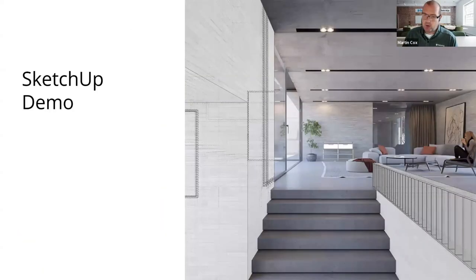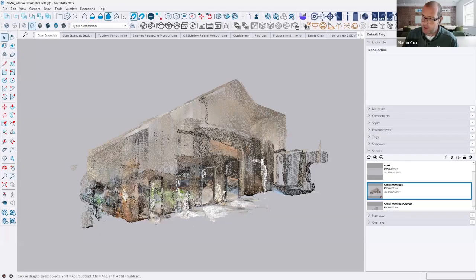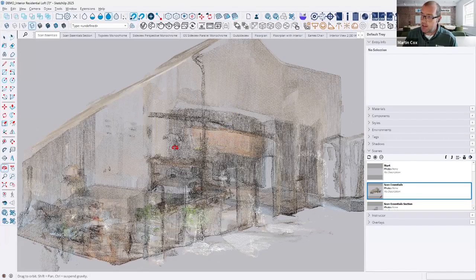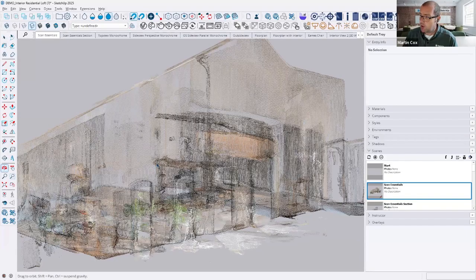Okay, I went through a lot in slides there. I want to get into SketchUp because I want to show some of those things and some of the questions that came up as quickly as I can. So the first thing I want to do, let's have a look at our 3D point cloud. This is how a 3D point cloud comes into SketchUp. We can see that full 3D space there, and how the points look.